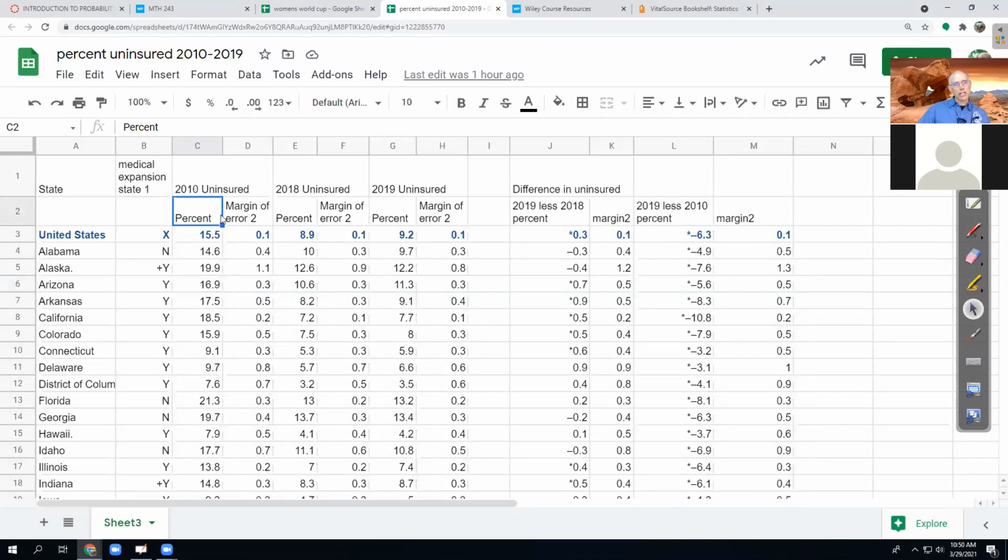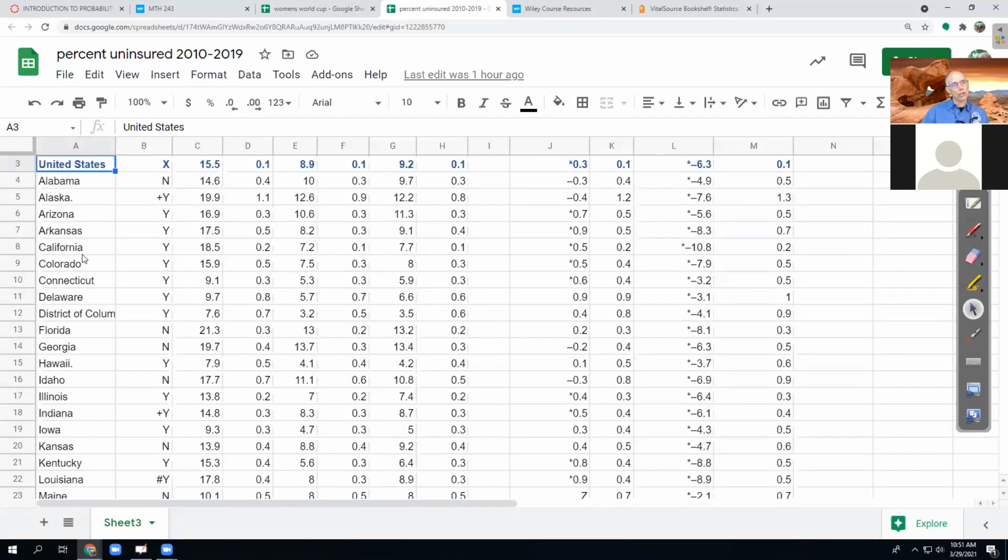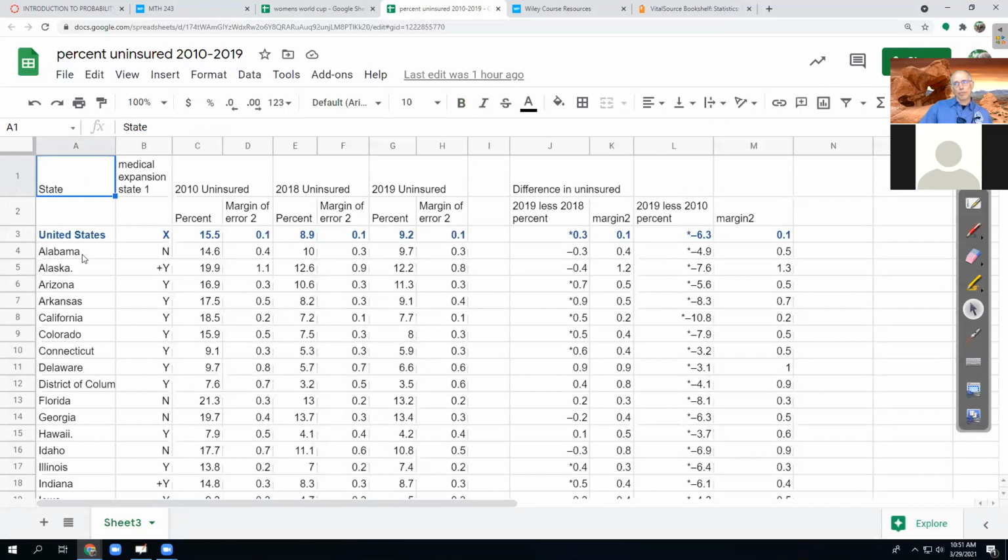But each of these, again, is a variable. So I have the percent uninsured in 2010, and another variable called the margin of error for that percent in 2010. These are quantitative variables in this column, so I could do something like find the average of them. As far as the names, each of the names is unique, so there's really not much to do there, except maybe put them in some kind of order. They're already alphabetical. So sometimes for a categorical variable, there's really not much we can do. It's just kind of a name for that row.